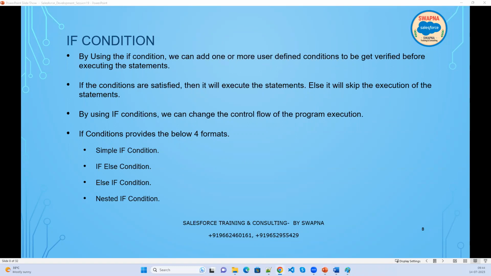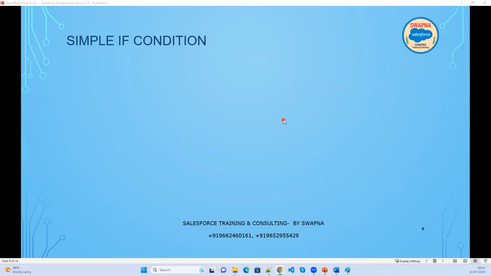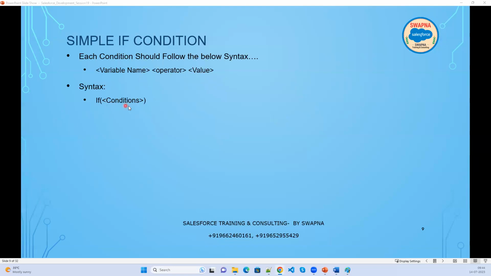Let's see the simple if condition. Each condition should follow the syntax: variable name, operator, value. That means the syntax is: if the condition. Like what we wrote in the developer console earlier, if second number is greater than 0, then execute the statements inside this. That means I have a condition. If the condition is true, then execute the statement.